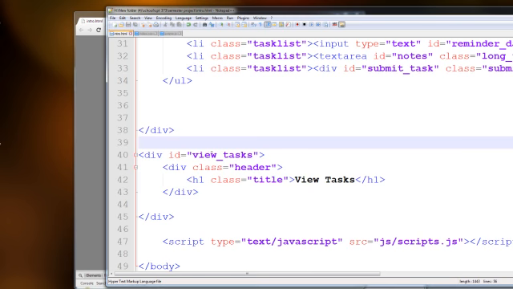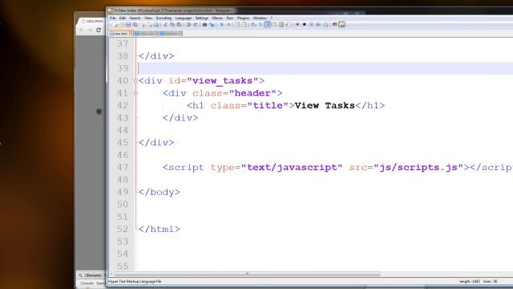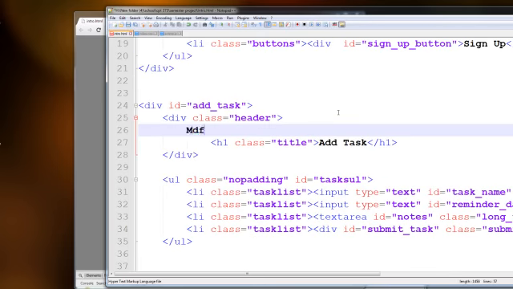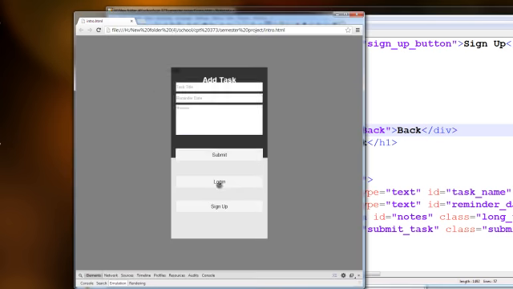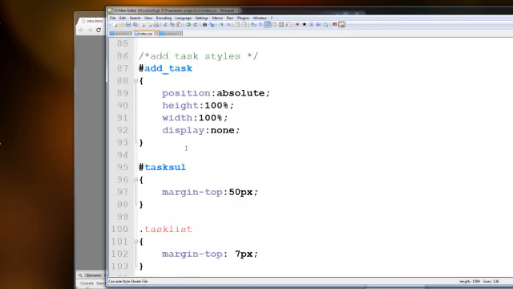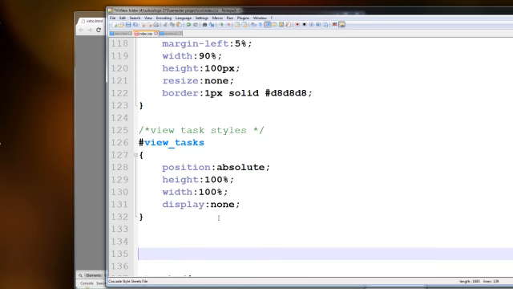In the HTML, we have add task. And let's have a div class of back, because we want to keep the same template, and ID of add task back, so we know which button we're pressing when we want to go back, and let's enclose it in a div. Okay, and you should see it's there. So let's go to our CSS, and let's add dot back.